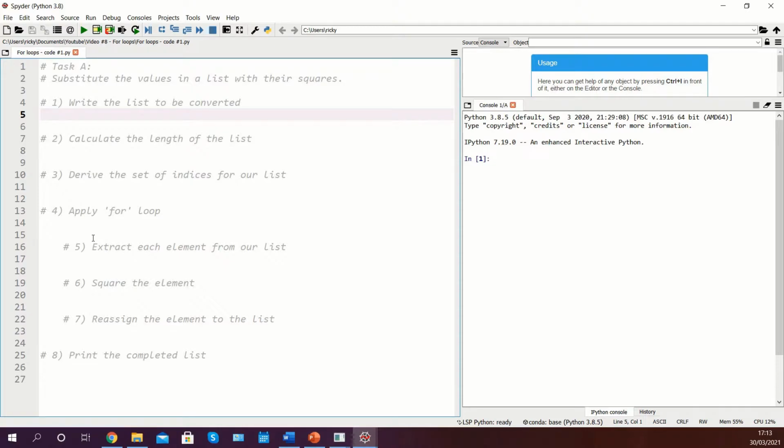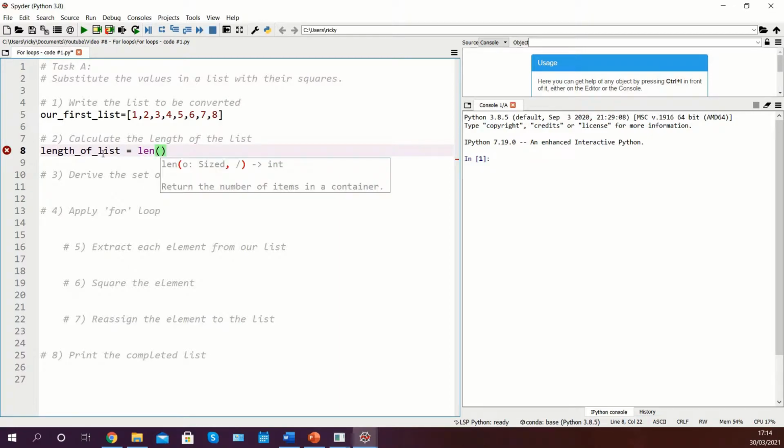Our task for today will be to substitute the values in a list with their squares. So first, let's write the list to be converted. Let's call it our first list, and we'll assign the values 1, 2, 3, 4, 5, 6, 7, and 8. Now let's calculate the length of the list. So we'll say length of list is equal to len of our first list.